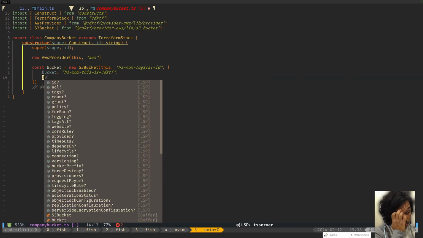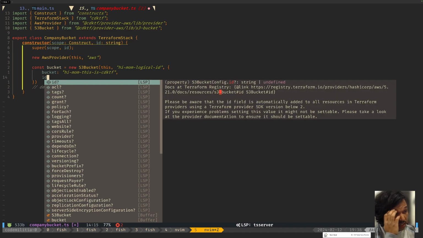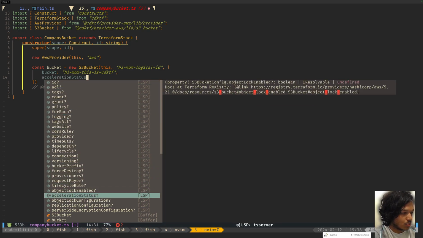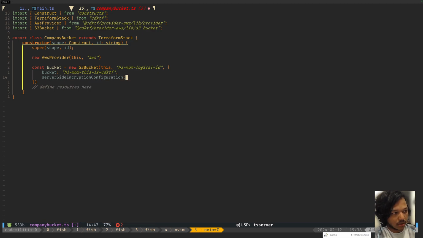And we don't really need ID, because ID is something that actually comes back to us. It's not a field that you'd want to set, at least I don't think. So please be aware that this field is automatically added in Terraform, yeah. So you don't necessarily need to set ID. And the other thing we mess with was server-side configuration.